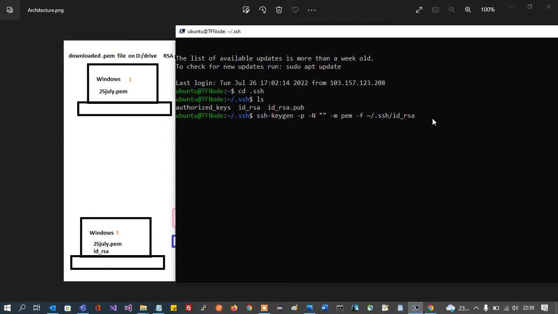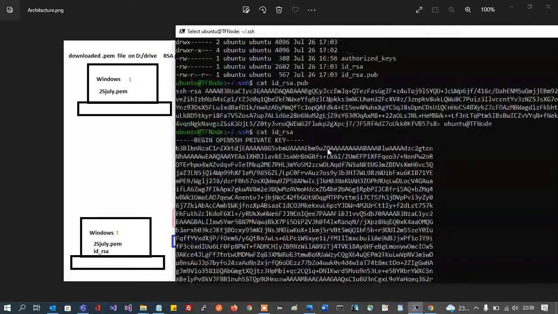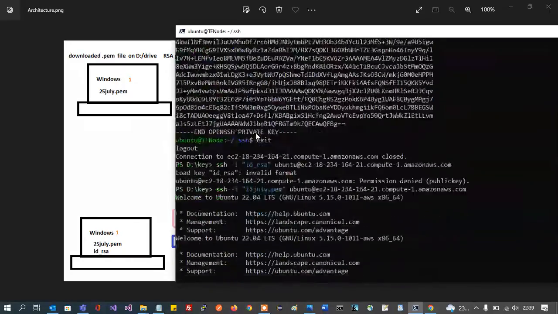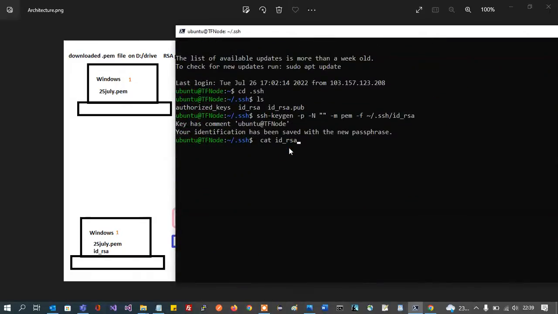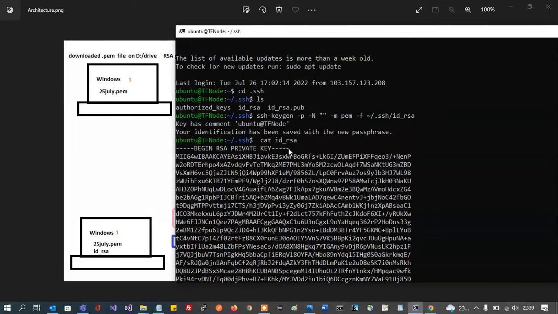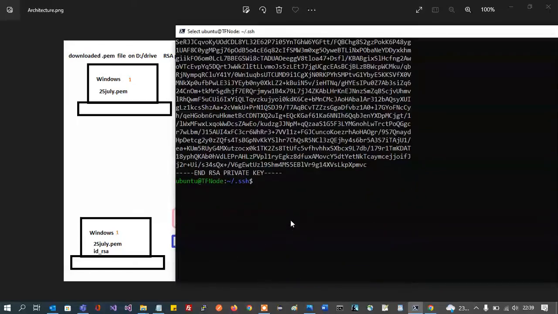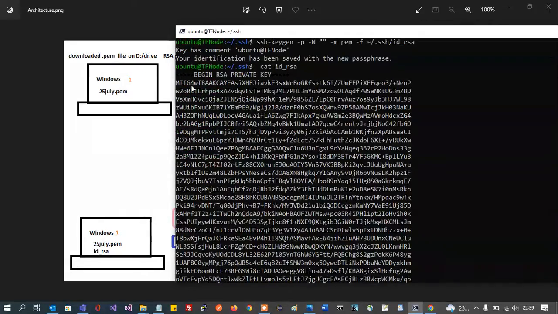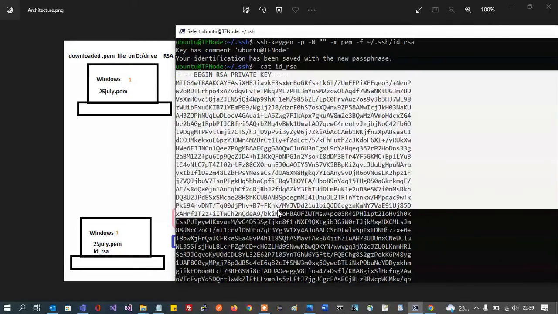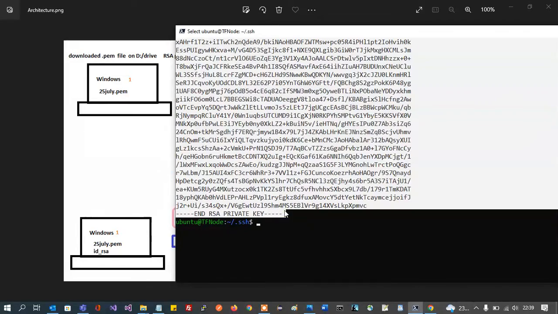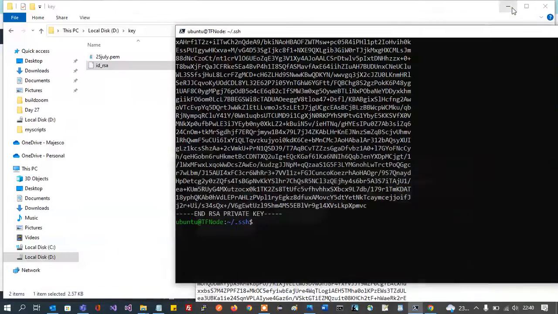So if I hit enter, it says that your identification has been saved with the new passphrase. Previously this was OpenSSH. Now if I execute the same command, now it is RSA. If I copy this RSA key and keep it on the D drive of Windows, let's check whether you can log in or not.